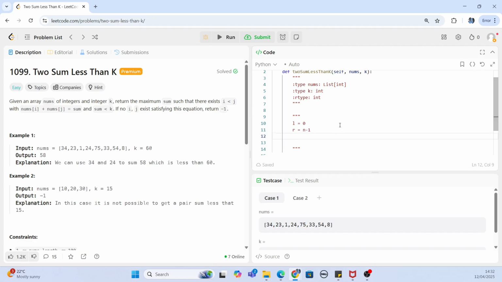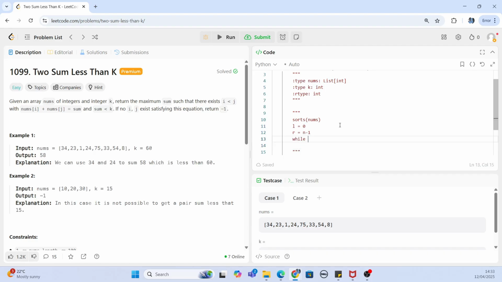So first things first, even before declaring these pointers, you just sort the nums array. Now your left pointer is pointing to the lowest element in the array, which is at the 0th position, and the right pointer is pointing at the highest element in the array, which is at the n minus 1th position.